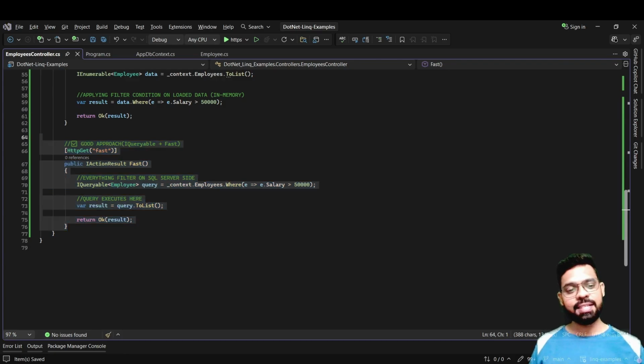what we are doing here is applying the specific query on the SQL server side. Which query? Select star from employee where salary is greater than 50,000. This query directly gets applied on the SQL server side and we are getting only the filtered records. And that's why you can say that IQueryable is much faster than IEnumerable.